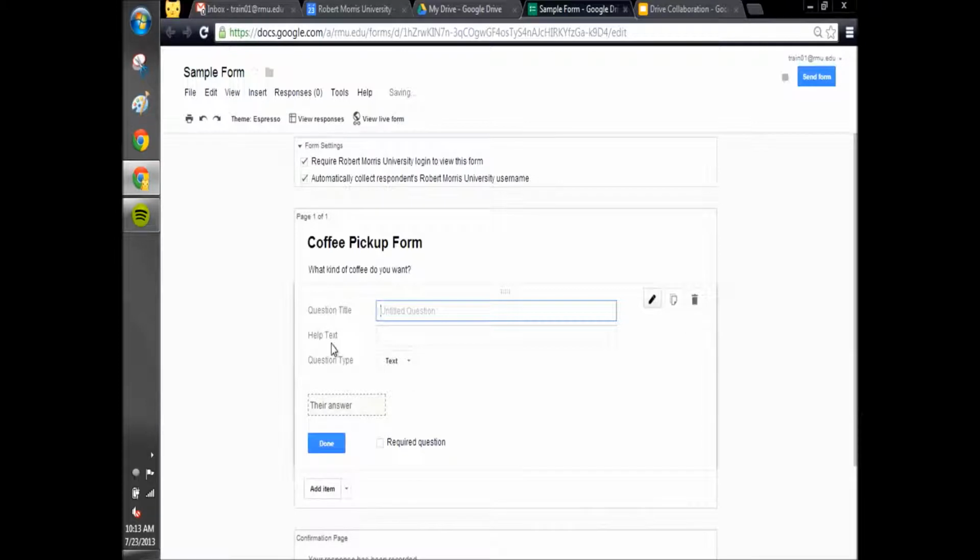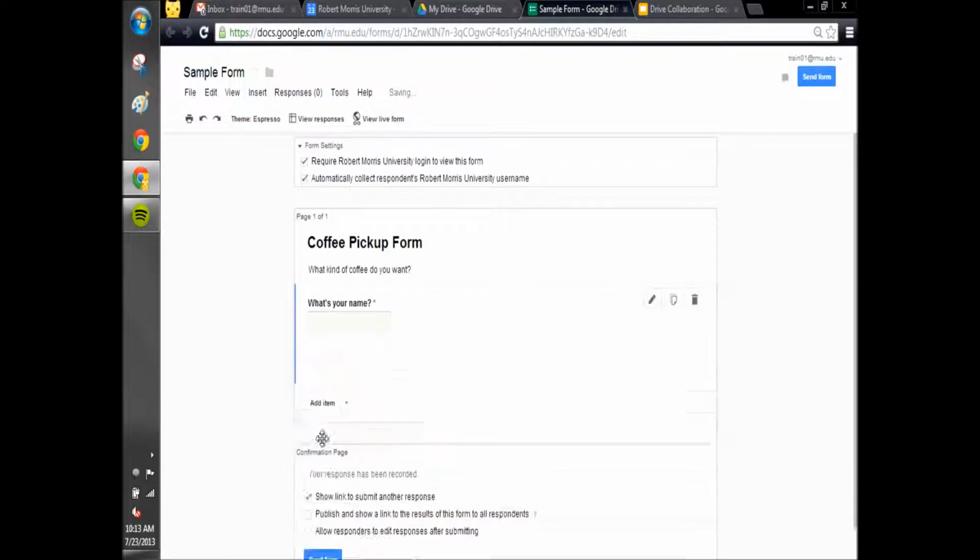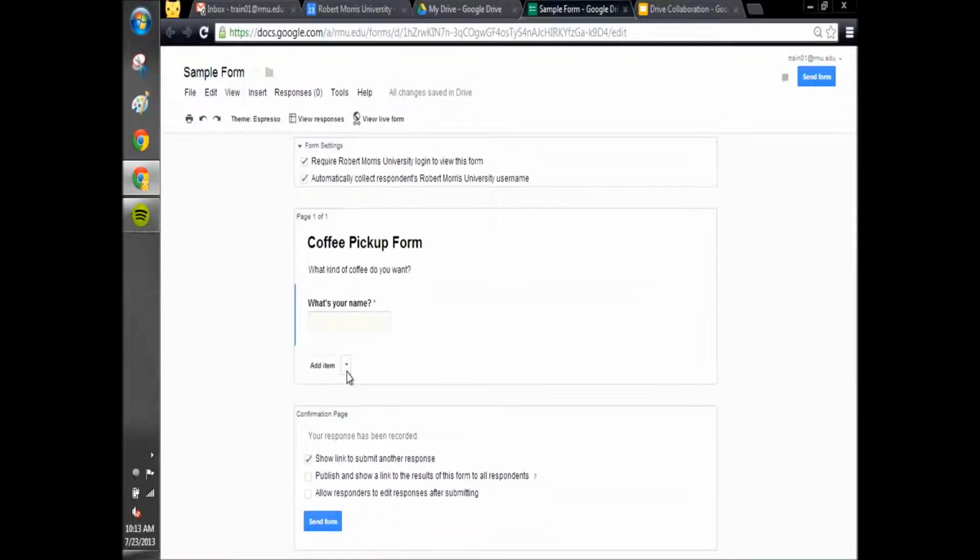Text is going to be any kind of question that requires someone to enter a short text, like what's your name? And then you'll press done. If you like, you can put help text here, and then you can make this a required question or not. This is pretty important information. We'll press required. Press done, and now we have that question.